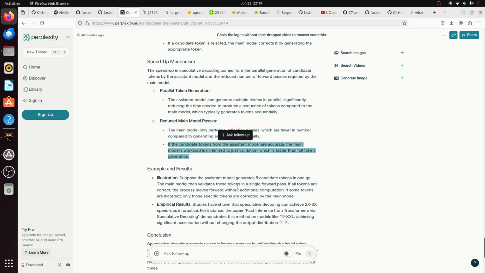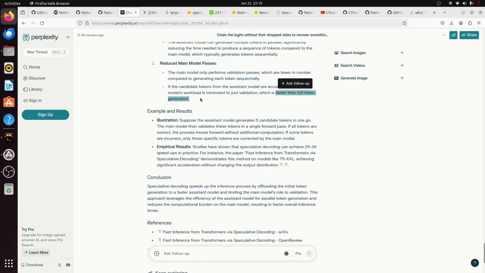If the candidate tokens from the assistant are accurate, the main model's workload is minimized just to validation, which is faster than full token generation. I mean, to validate, aren't you generating? Maybe you're not generating, that's what it's implying here.